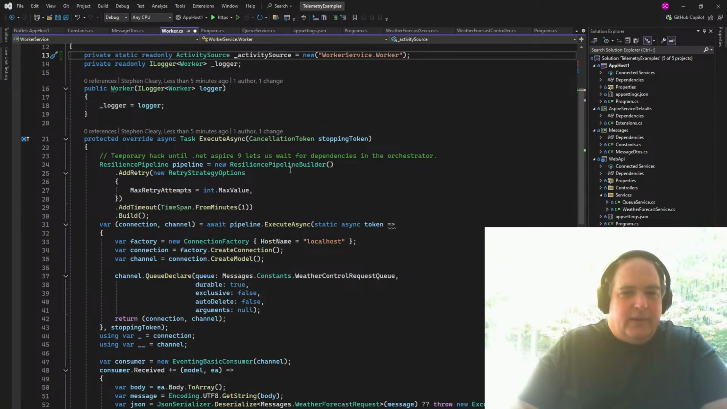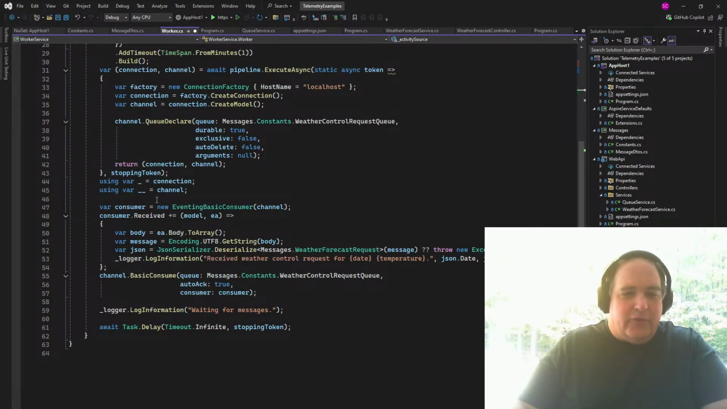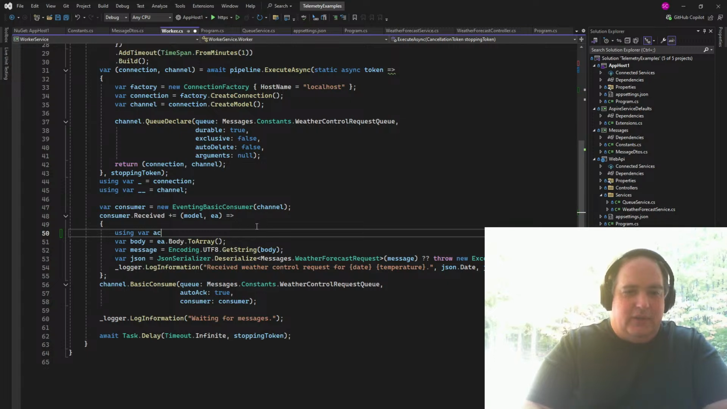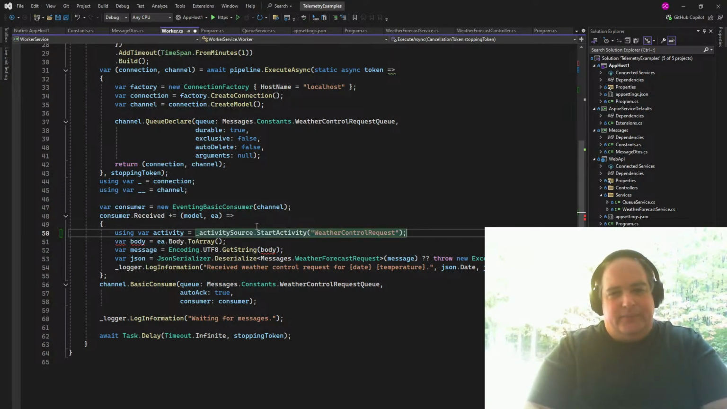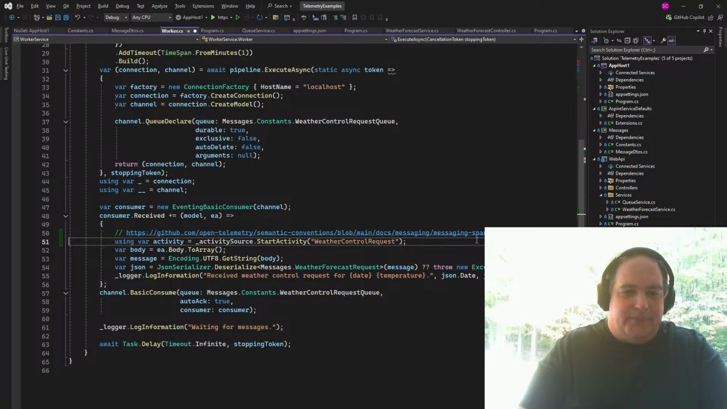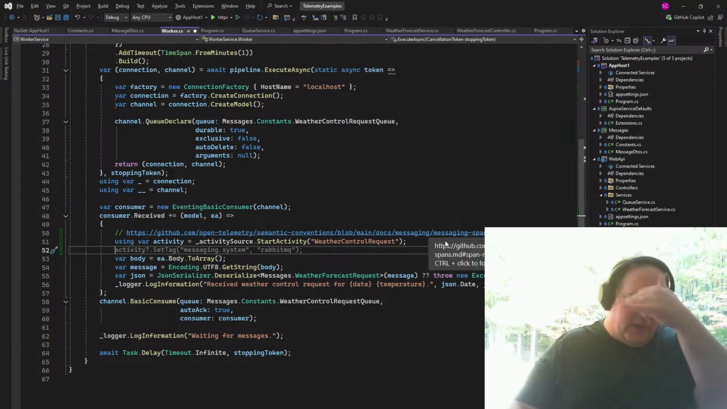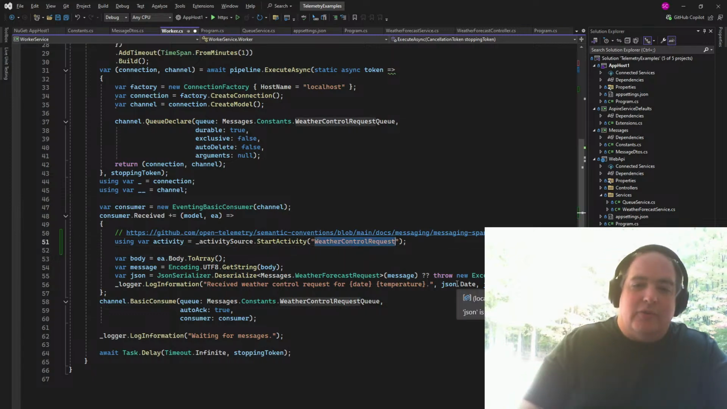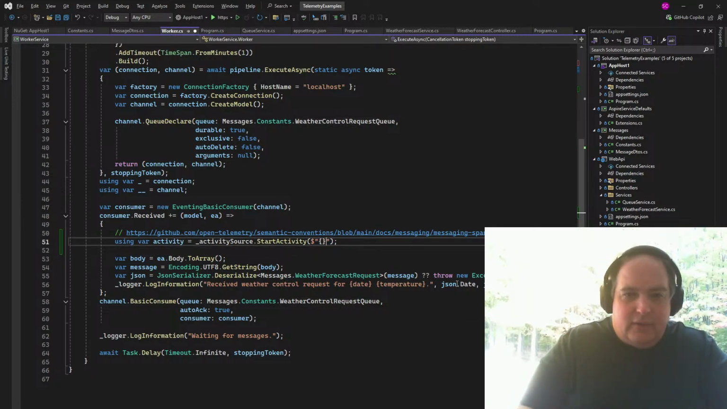That'll work. And then when we go to actually process a message, so every time one is received, we're just going to have a using var activity. And we're going to start the activity, and this isn't actually the proper name for a queue processor. What you actually want to do is use the queue name and then this receive, because of this right here. This is just a naming convention for your spans that OpenTelemetry publishes. So let's go ahead and do that. Oops, don't do that. Receive.